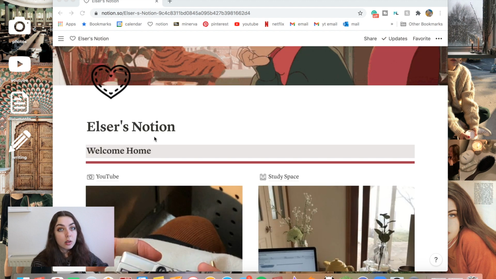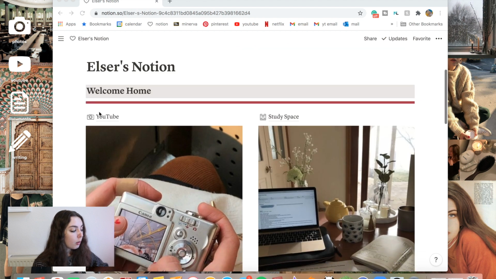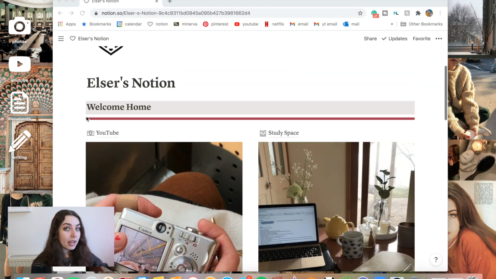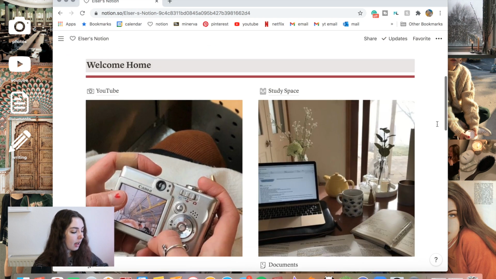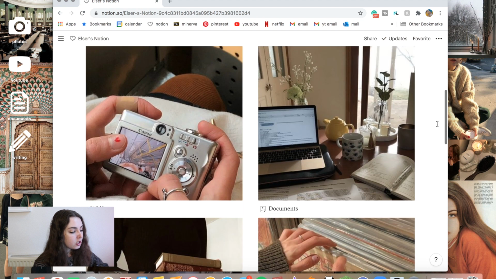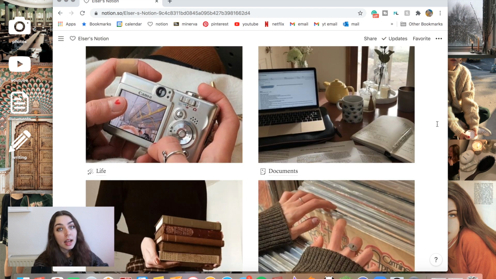So I really like these icons. They're just a bit more like aesthetic and fit my style. So yeah, I've got this heart one for my homepage, and then I've got ones that sort of match the theme for the rest of my pages. So moving down, I just have all my four main pages. So that is YouTube, Study Space, Life and Documents.